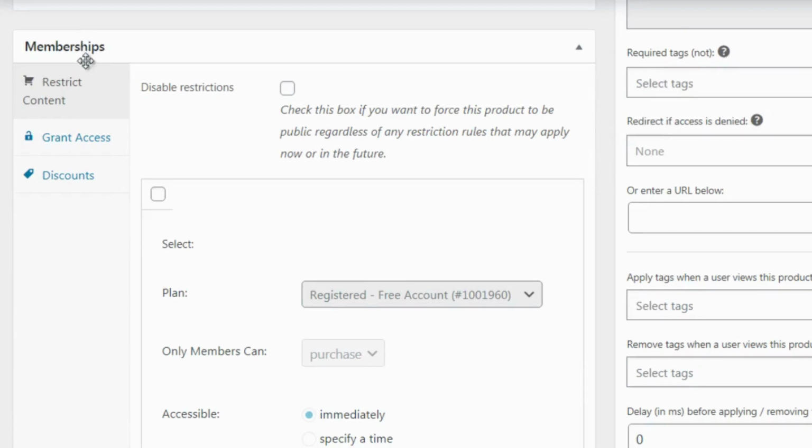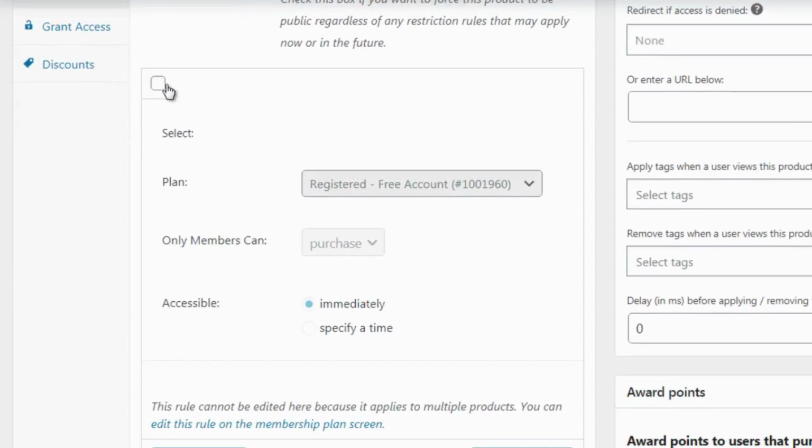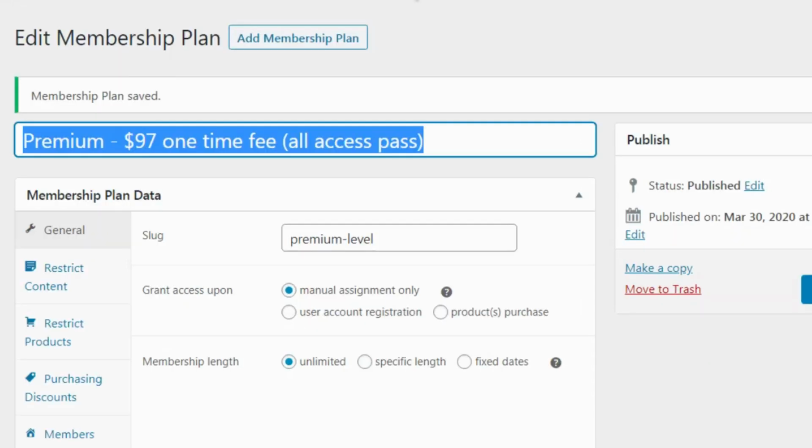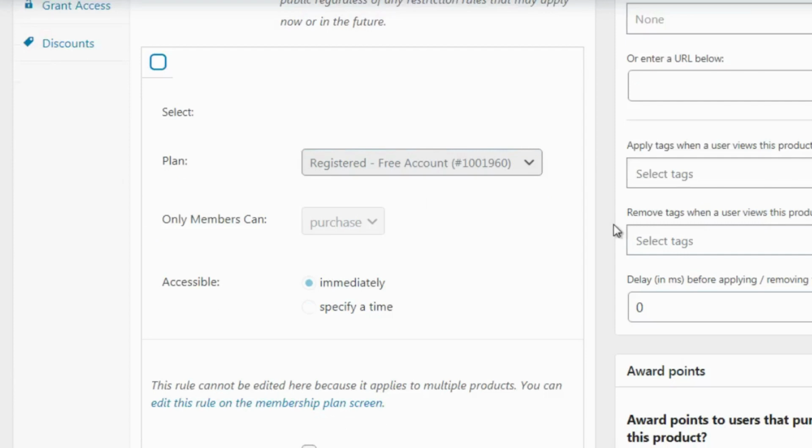So under memberships, this is important. You could say disable restrictions. Check this box if you want to force this product to be public regardless of any restriction. And then of course right here, you select that and we have the registered account here. Now, one thing to note is it automatically chose free account, but that's not what we're going to need in this account.